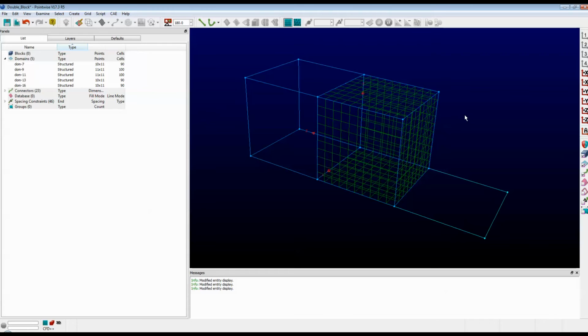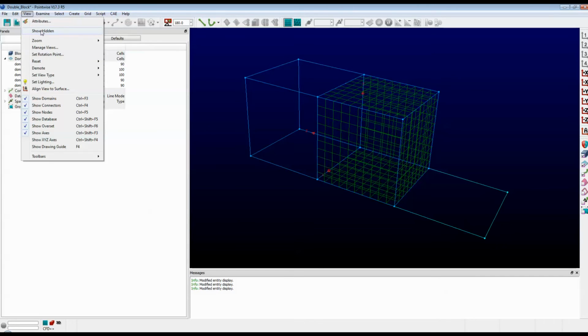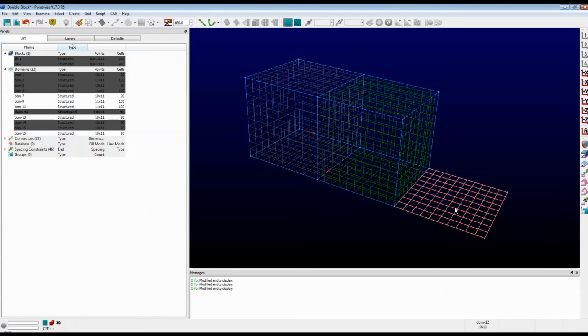A lot of people ask, well, how do I get all these things back that I made hidden? That's an excellent question. Well, the way we do that is we go to the View menu and we turn on what's called Show Hidden. Now this is going to display all the hidden entities, but it's going to draw them in gray. You can see they showed up in gray, right?